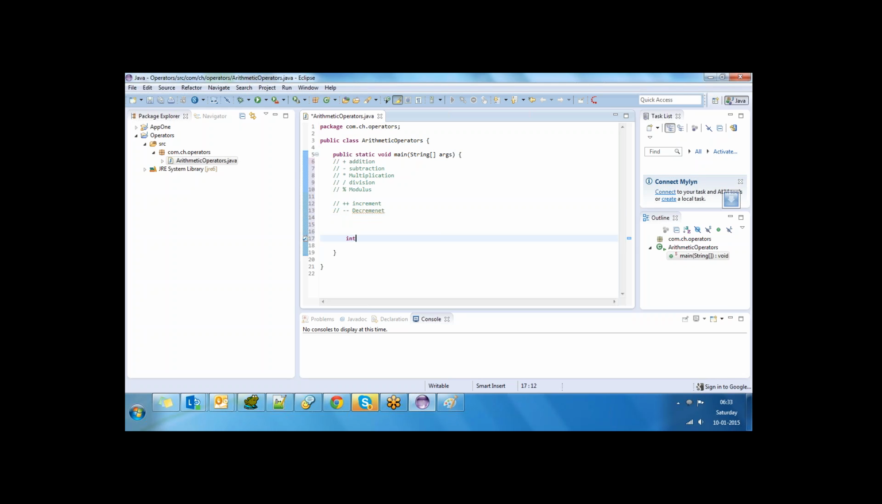I will declare the variables int A equal to 10, int B equal to 20. I would like to see what the different operators give if you apply them on top of A and B, then we'll see the output here. I would like to display the output directly.